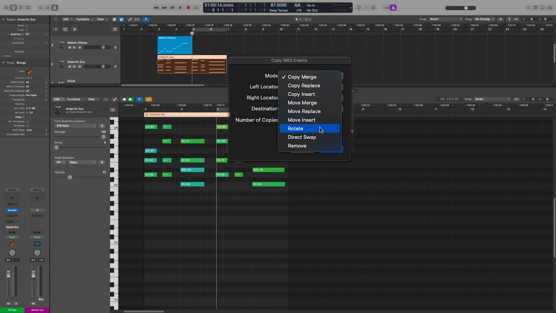Now rotate, that's a weird one. What happens is that the source events from the original position are moved to the destination position, and then the destination position events are moved to the source position. And if there is something else between them, that will also move toward the source position. So essentially it rotates the MIDI events.